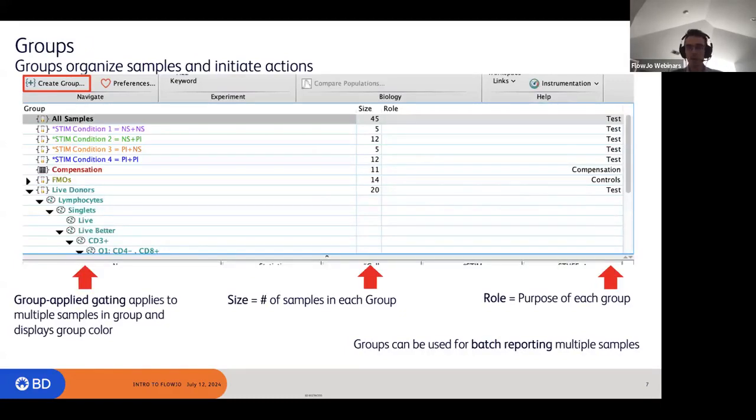So groups is a way we can group data together. So for instance, here we have some different simulation conditions that were grouped together. There's a create group button, so you can make new groups. By default, all the samples will always be in the all samples group, but you can make additional groups to subset your data. That way you can have specific gates applied to specific conditions or specific statistics, or maybe you just want to make specific visuals with specific samples. You can group them together this way.